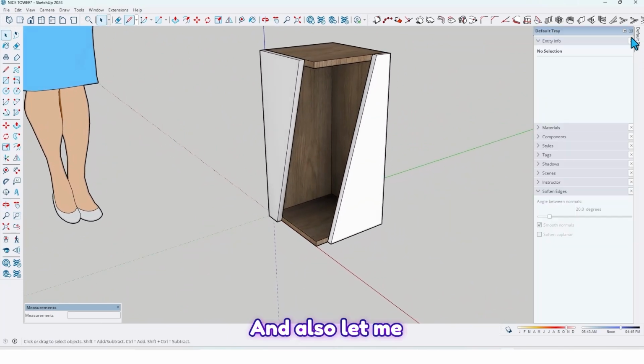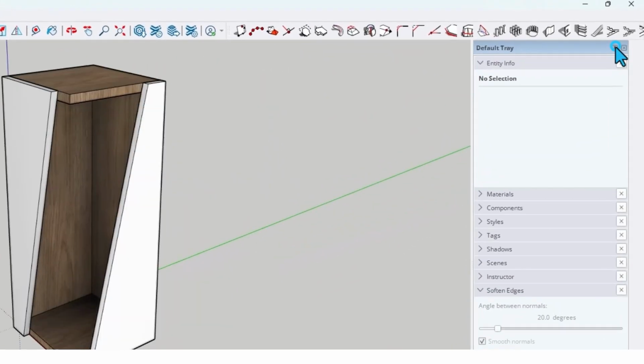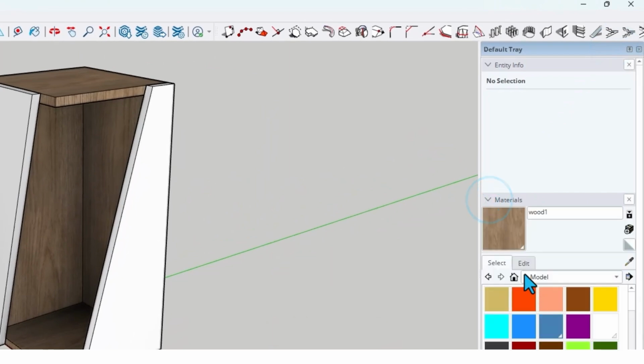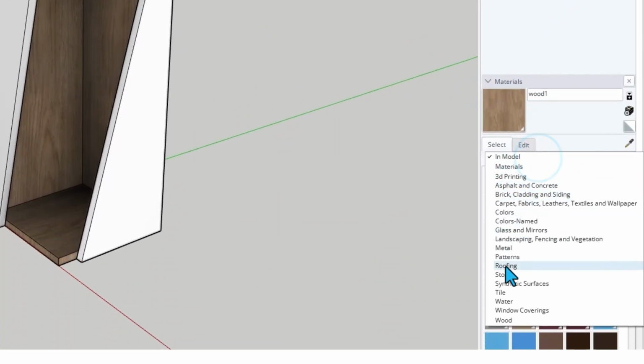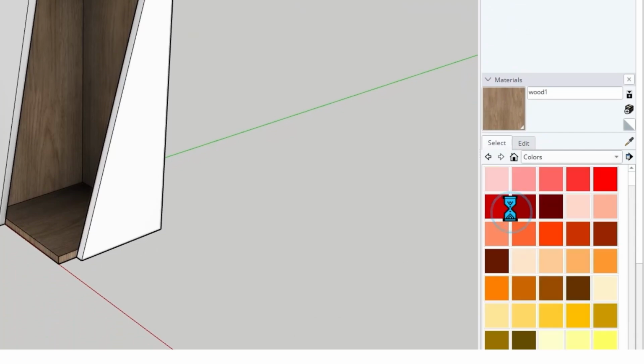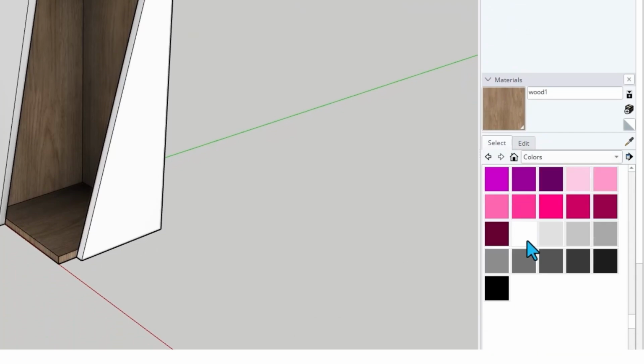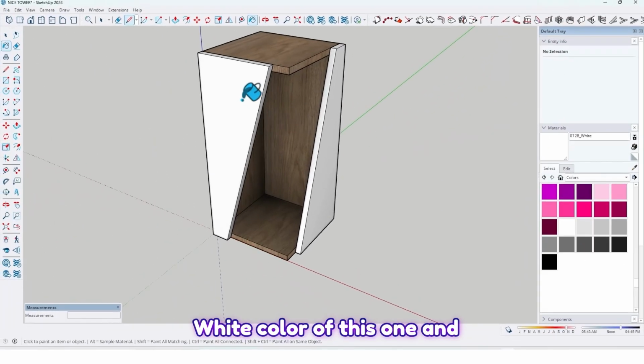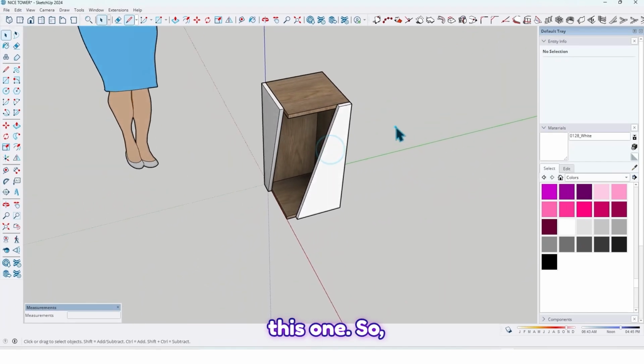And also let me put a white color, white color for this one and this one.